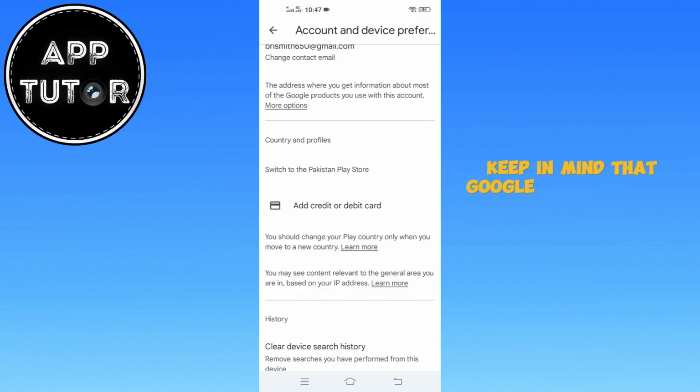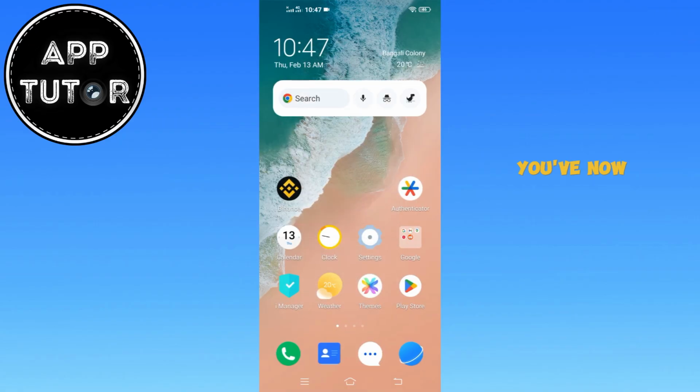Keep in mind that Google allows you to change your Play Store country only once per year, and switching may affect app availability, payment options, and subscriptions. And that's it. You've now successfully changed your country in the Google Play Store.